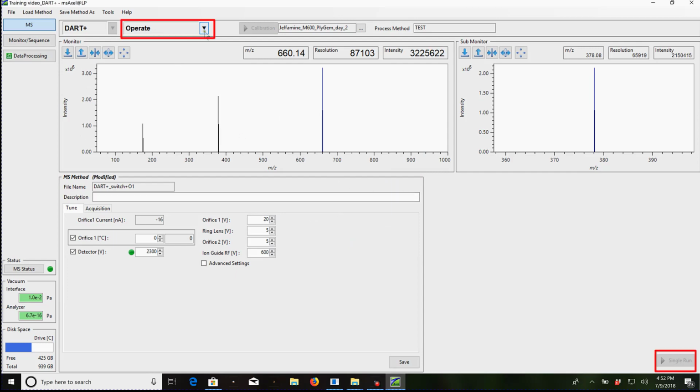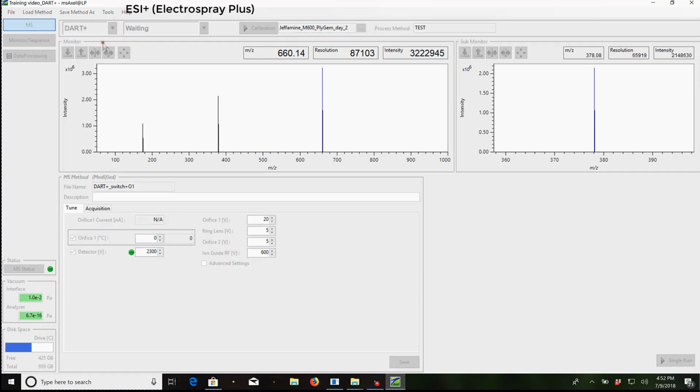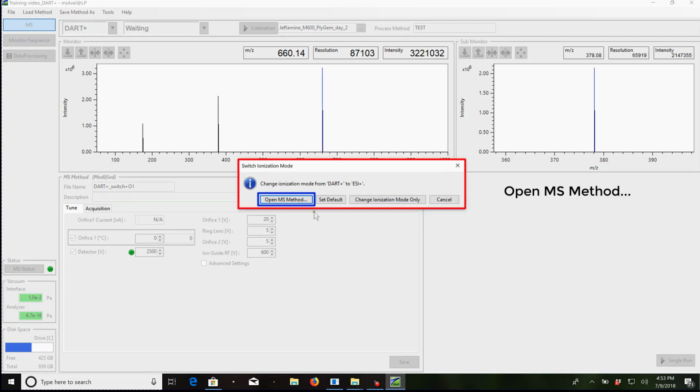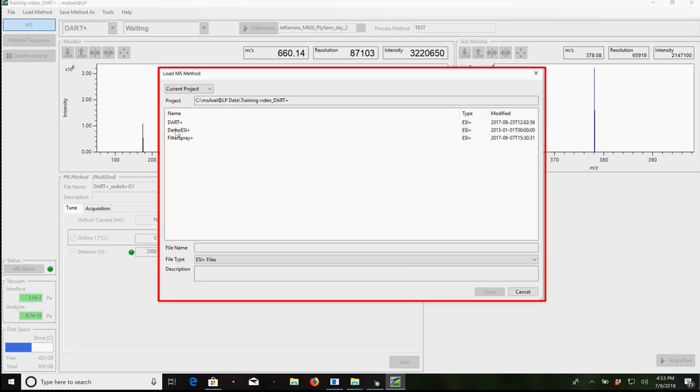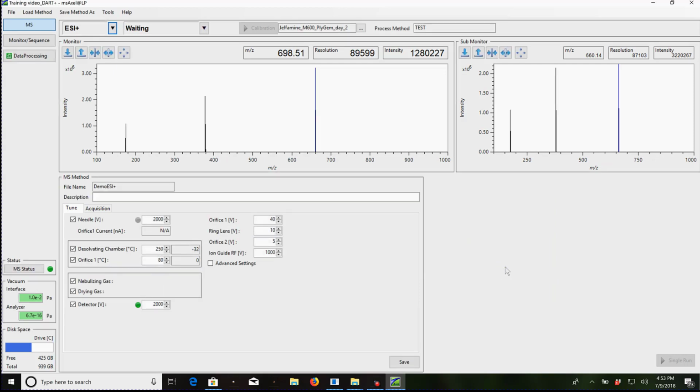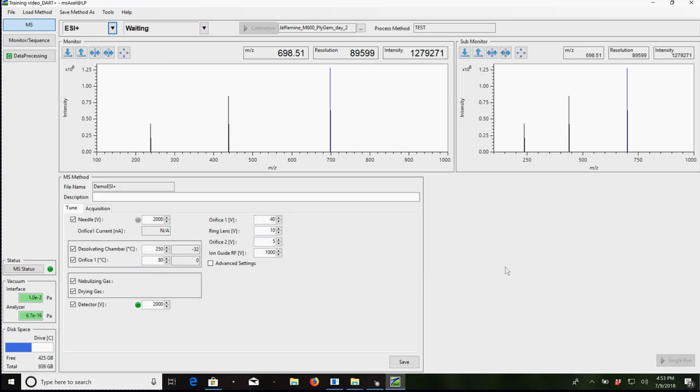We'll do one more thing. We'll pretend to switch to electrospray mode. So we'll go from here to waiting, because you can't change ionization sources unless you're out of operate mode. And we'll switch to electrospray plus. Again, it's asking if we want to save the changes to the parameter set. I'm just going to say no. And let's open a method for electrospray. Now, if you're switching from positive to negative mode, it's going to take probably about 20 seconds to switch over. But from positive to positive, it's a pretty quick switch over.